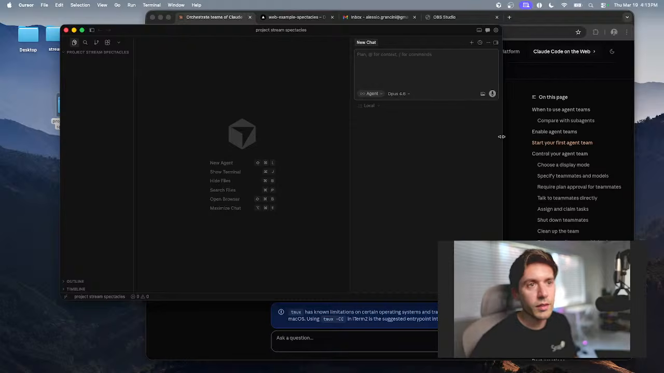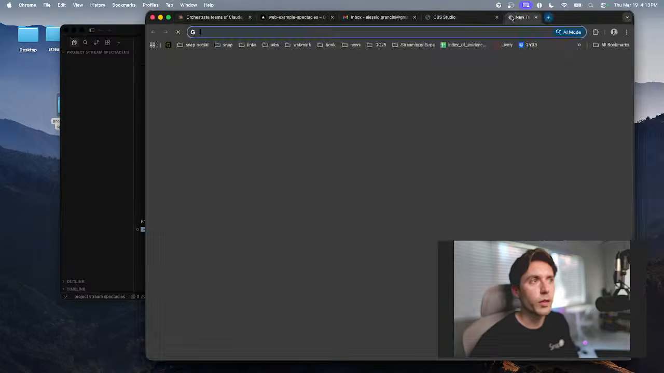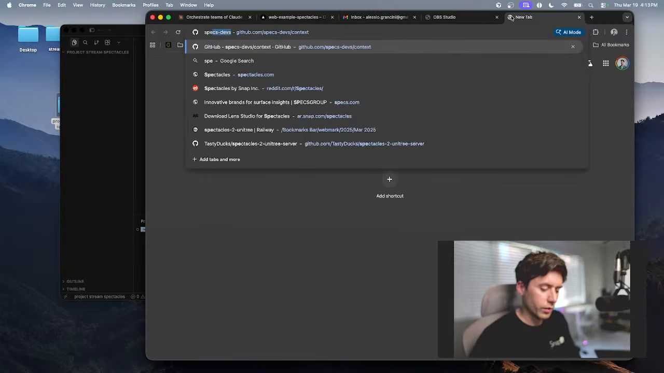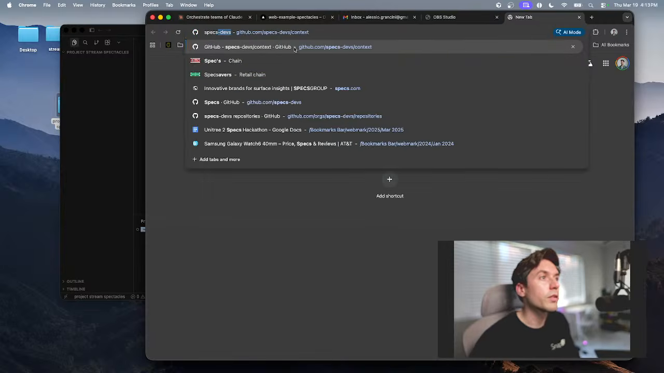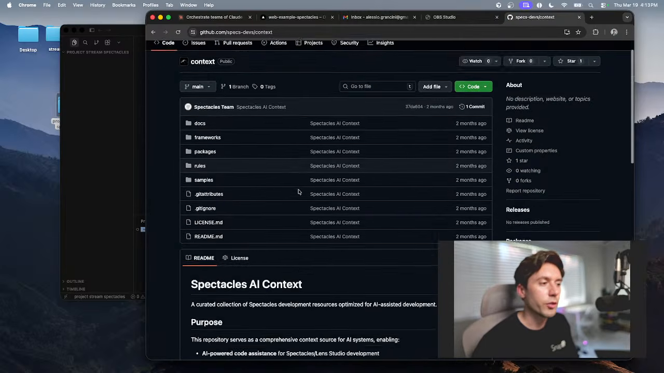So in this case, as I mentioned, let's put the terminal also here. The first thing I want to do beside the plan is creating a context folder. So the context folder, guess what? We actually have something called context, and we can find it at this page.